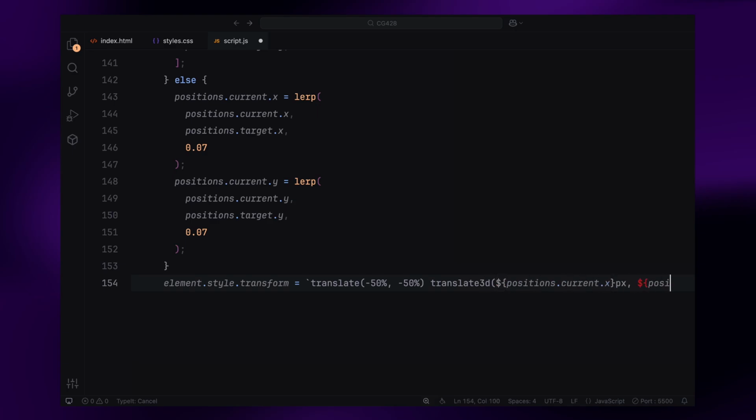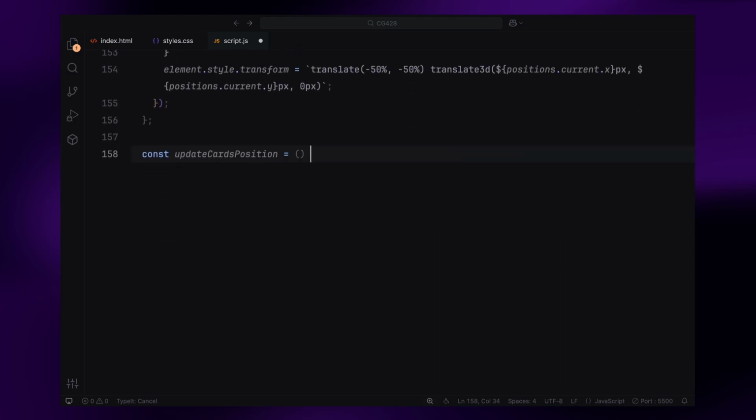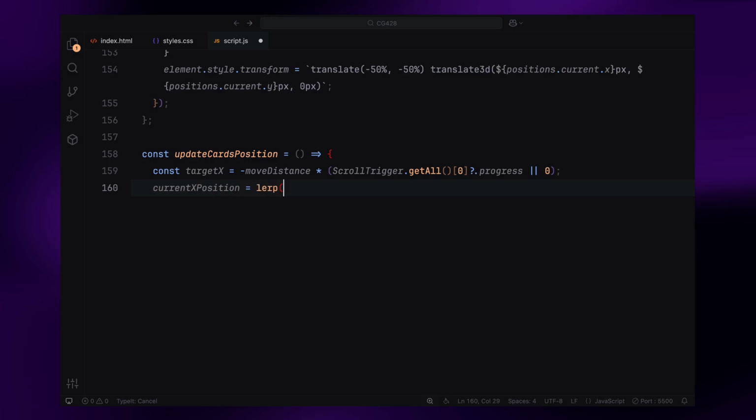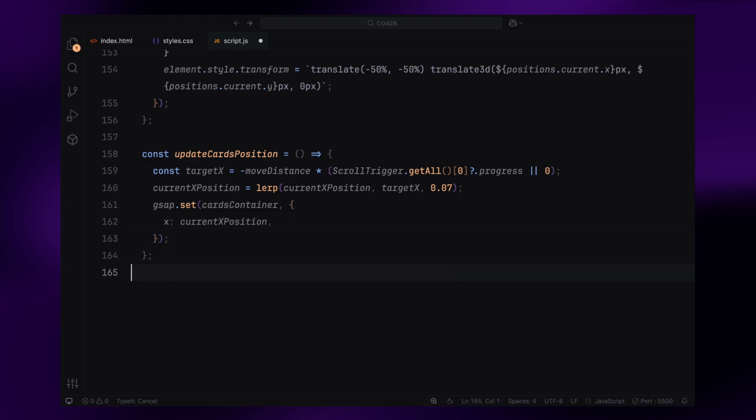Once the positions are updated, I will apply CSS transformations to move each letter on the screen using translate3d for smooth 3D-like movement. Additionally, I will update the position of the card container as we scroll. The cards will move horizontally across the screen based on the scroll progress using GSAP for smooth animation. By calculating the target position and interpolating from the current position, the card container will glide effortlessly as we navigate through the page. With this step complete, we now have both the text and cards moving smoothly in sync with our scroll, bringing our animation to life.